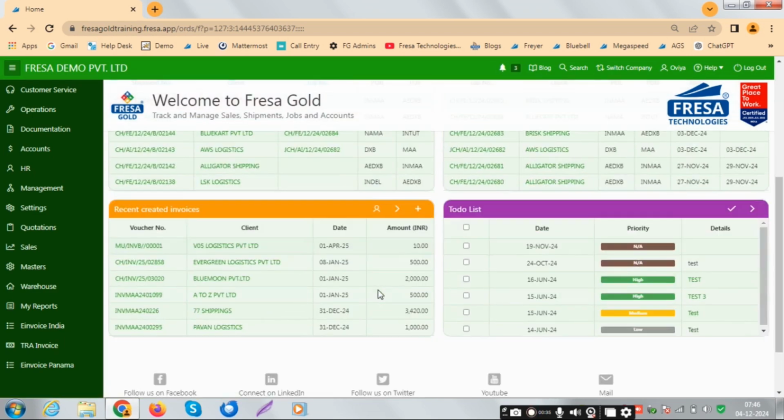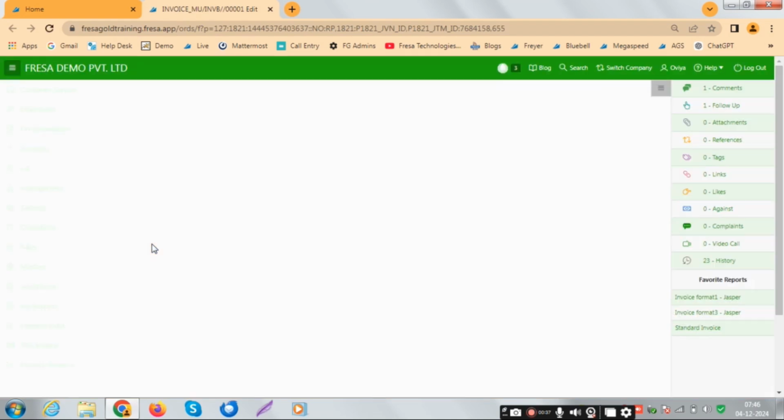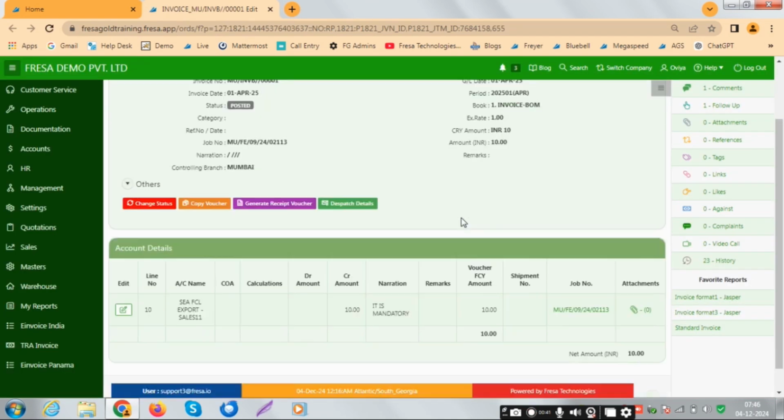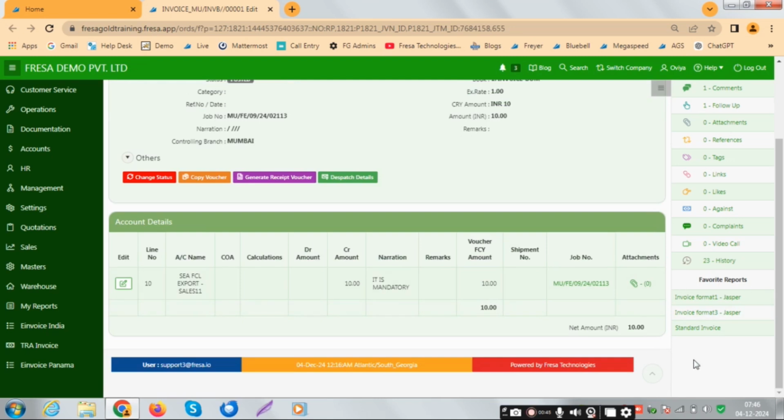Now, navigate to any voucher page. Here, in the invoice page, some of the reports have been added to favorites. To unfavorite the reports, go to the home page.